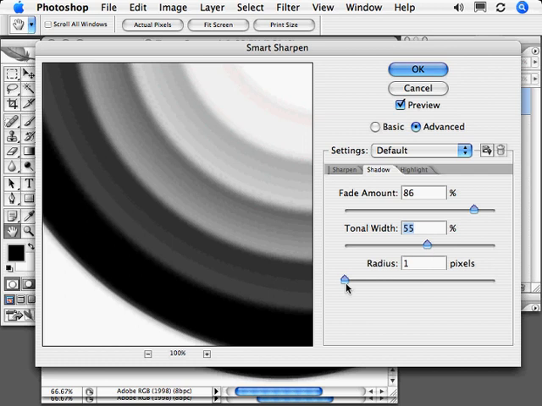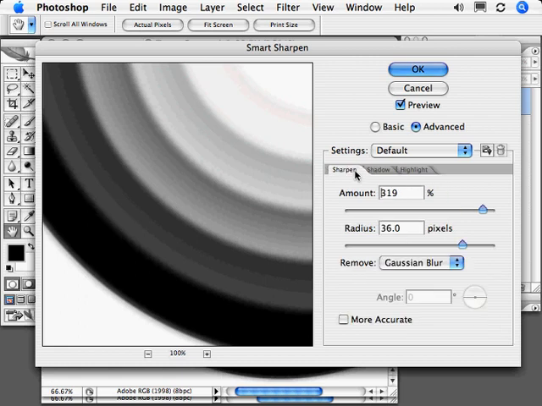Now, radius, the final element here, it's very, very subtle adjustments in this particular case. I get my greatest adjustments out of tonal width and fade amount. I combine the two together to then isolate my sharpening to the exact regions within the shades that I'm working on. Wow! This is a great capability.